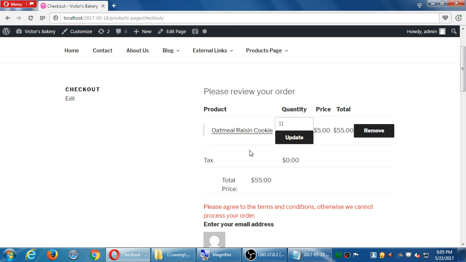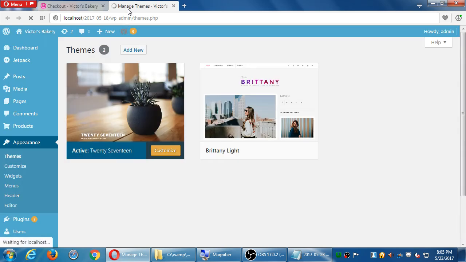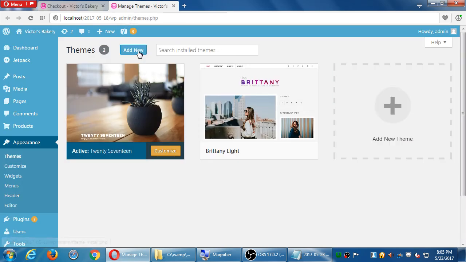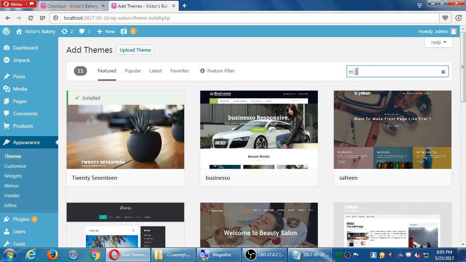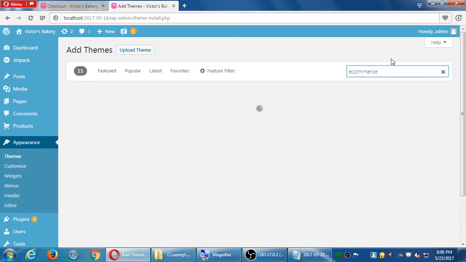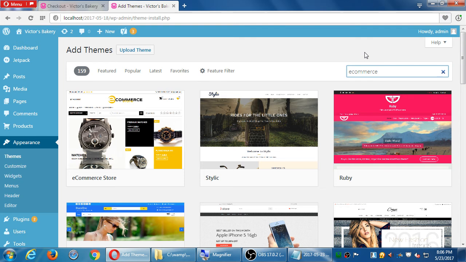So if I want a more e-commerce friendly theme, I would go search themes. Add a new theme with a keyword of e-commerce. This is something you can do on your own, but these are themes that are a little bit more focused on e-commerce that might make your screens look a little nicer.